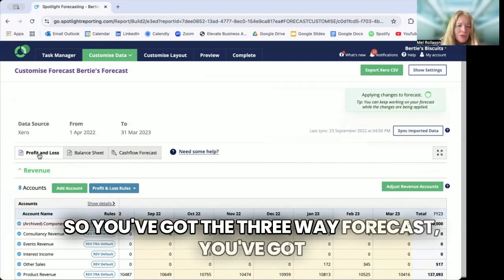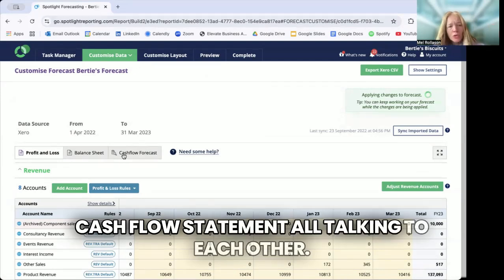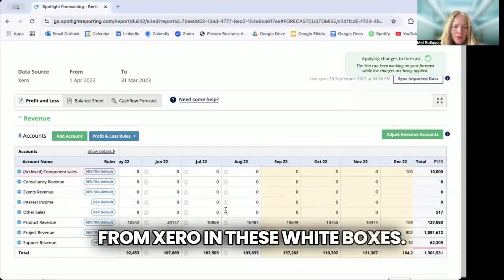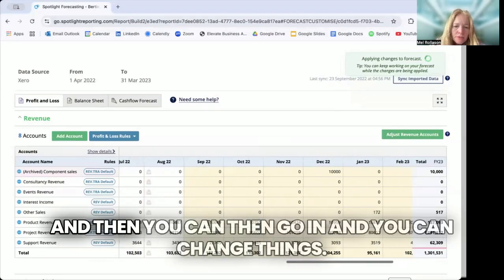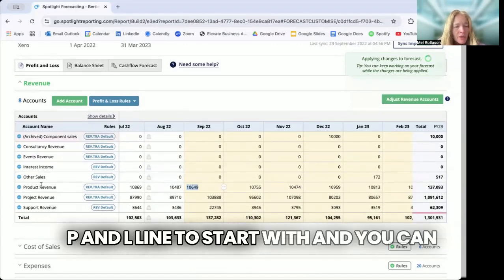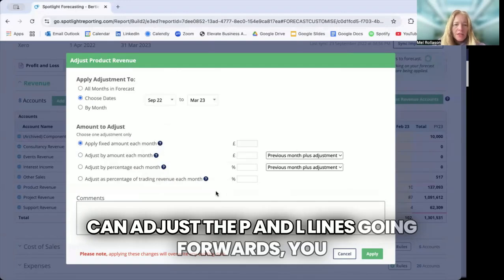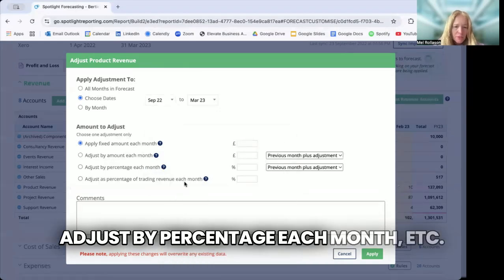So you've got the three-way forecast. You've got the P&L, the balance sheet, and the cash flow statement, all talking to each other. You've got the actuals coming in from Xero in these white boxes. These are locked down. You can't change them because obviously they're actuals. And then you can go in and change things. So what people would normally do is go into each P&L line to start with. And quite simply, you can adjust the P&L lines going forwards. You can add in a certain amount each month. You can adjust by percentage each month, etc.